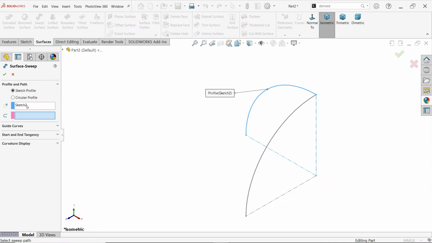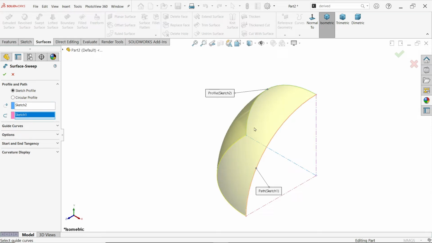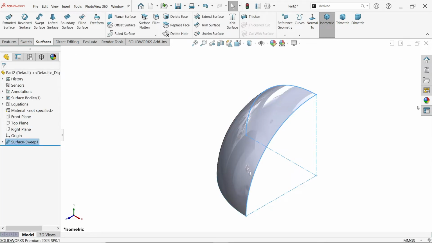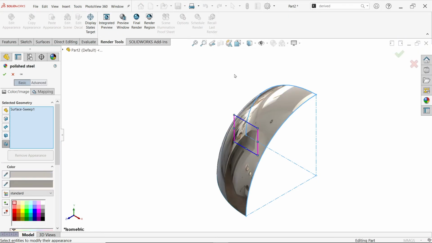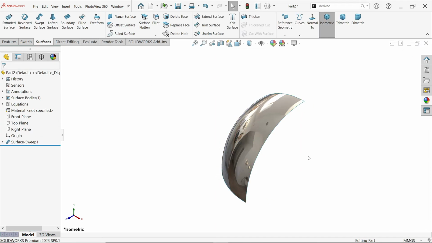Sketch profile, now sketch 2, this already selected by default. Anyone you can select, it's not a big deal. Now for path I am going to select this one. Now you will see the preview. Rest keep as it is, we don't need to add anything else. Now if I am going to add material, let's say steel, it looks better, that's it.